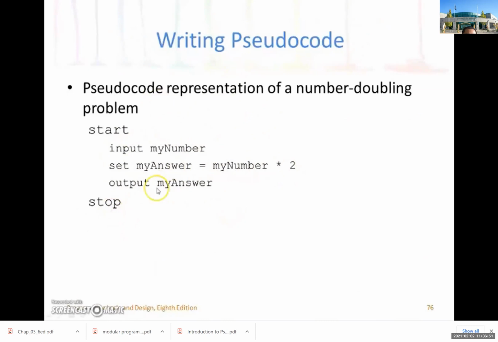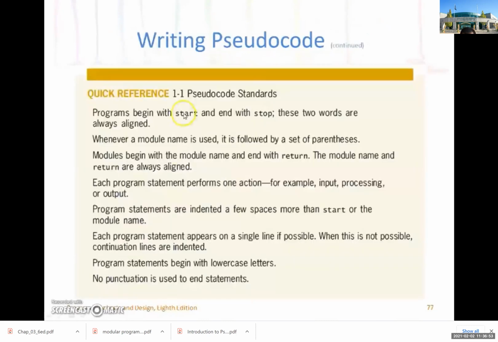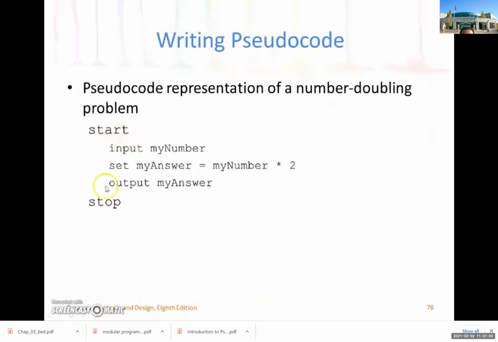We've already discussed it, but what I want to show you is the standards of writing pseudocode. Your programs begin with start and end with stop. These two words are always aligned. If you have a look, start and stop. Remember, you can also use begin or end. It's your preference, as long as it's understandable and they are aligned.